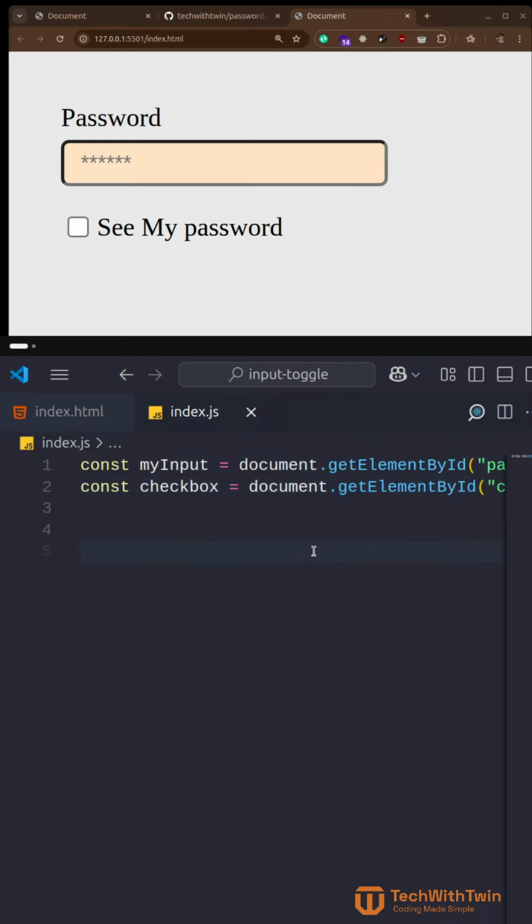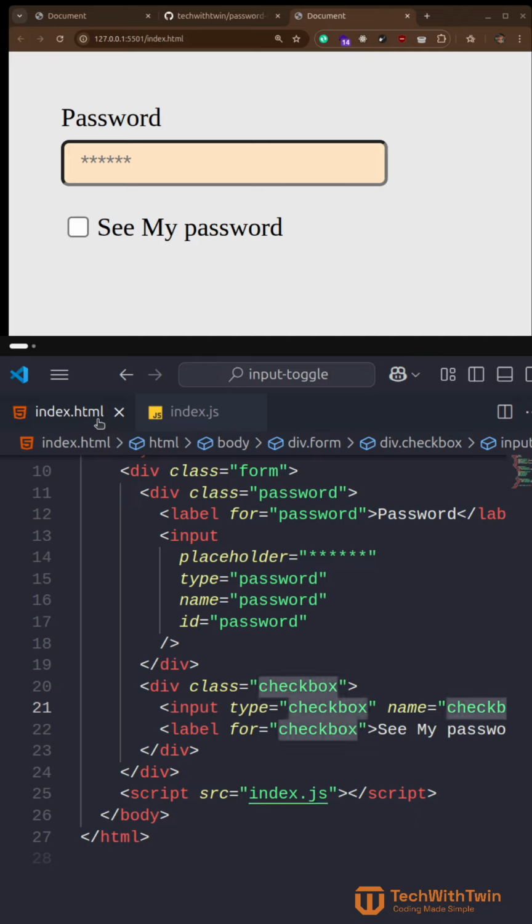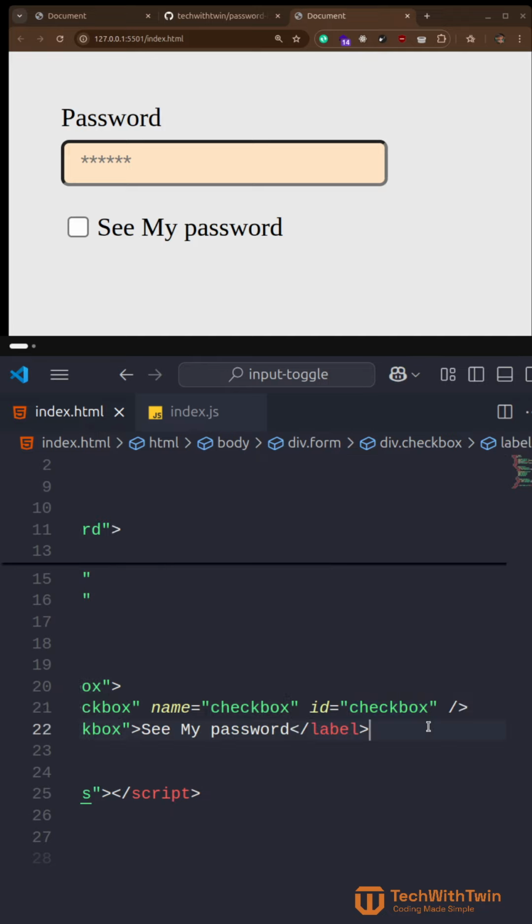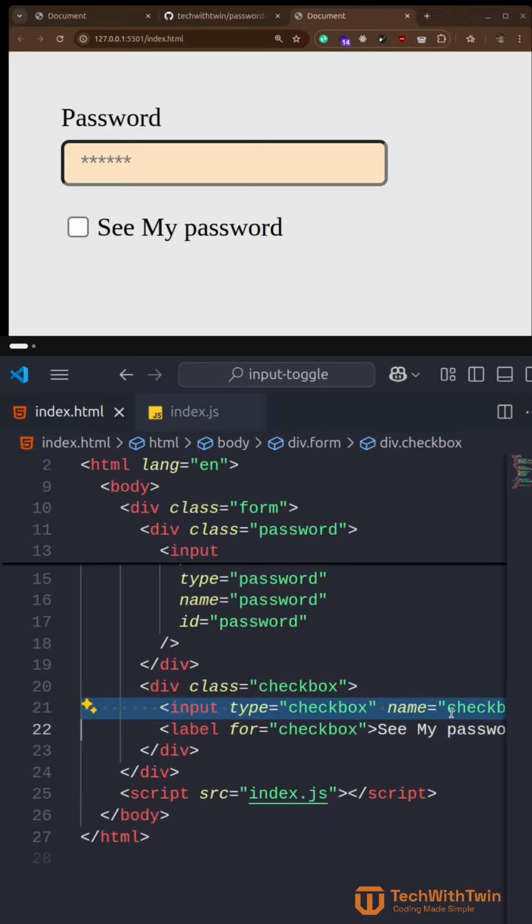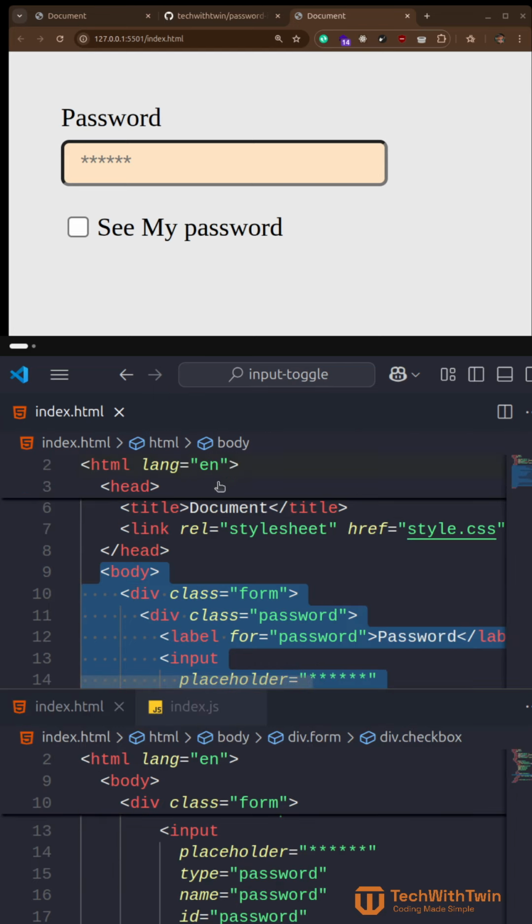We can add an event listener to the checkbox. An event listener basically listens for events. And the event we want here is whenever we have a change on the checkbox, we want to get alerted so that we can change something on the input. So I'm just going to call my checkbox. This one was stored in a variable, so this corresponds to this checkbox.